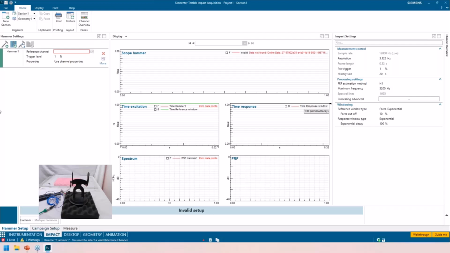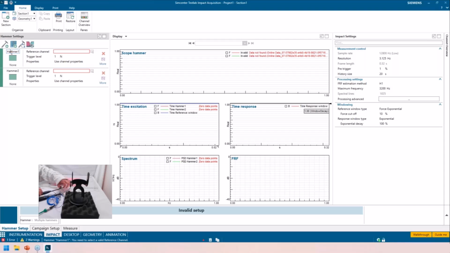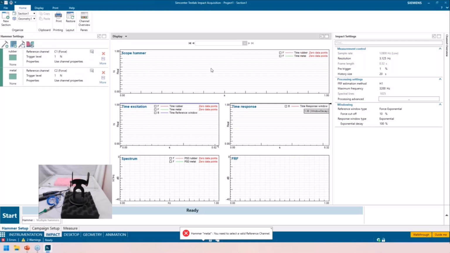Here's my hammer setup. So I'm going to add 2 hammers. I have in channel 1 my rubber tip, so I'm going to rename this as rubber. And channel 2, I have my metal tip. Now, if I didn't have a reference channel turned on, this would look just blank. It would not have these here. So if you ever see a blank level, it just means that back in the instrumentation setup, you forgot to turn on a reference. So channel 1 is my force. Here, channel 1 is my force.